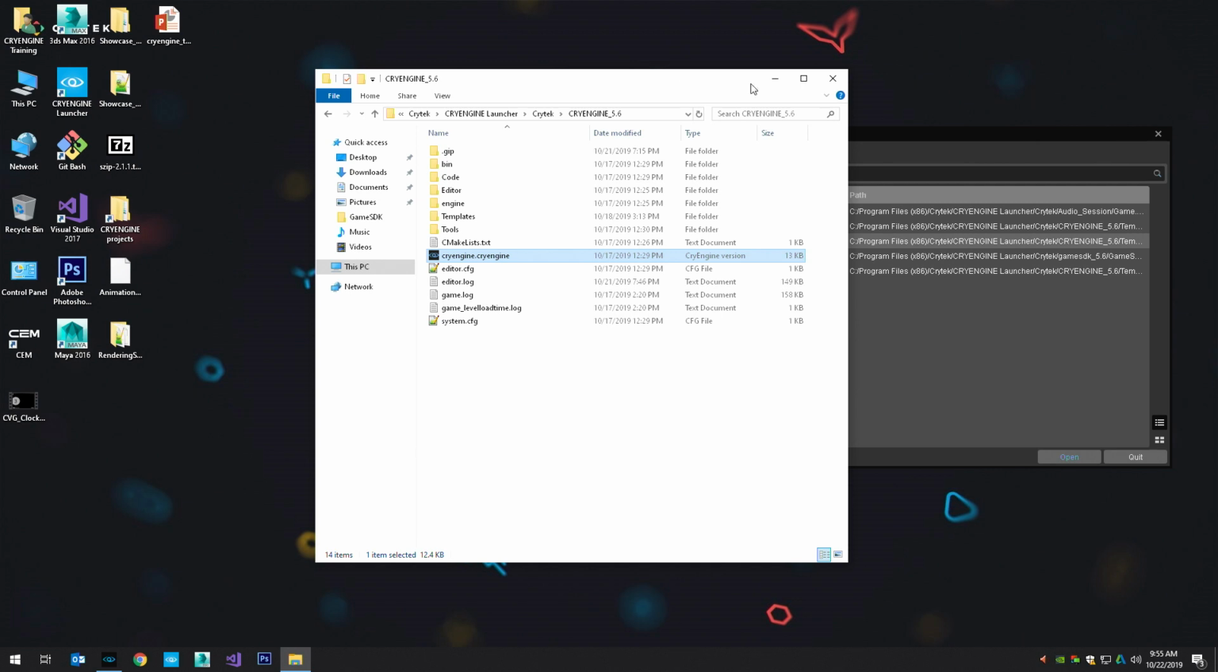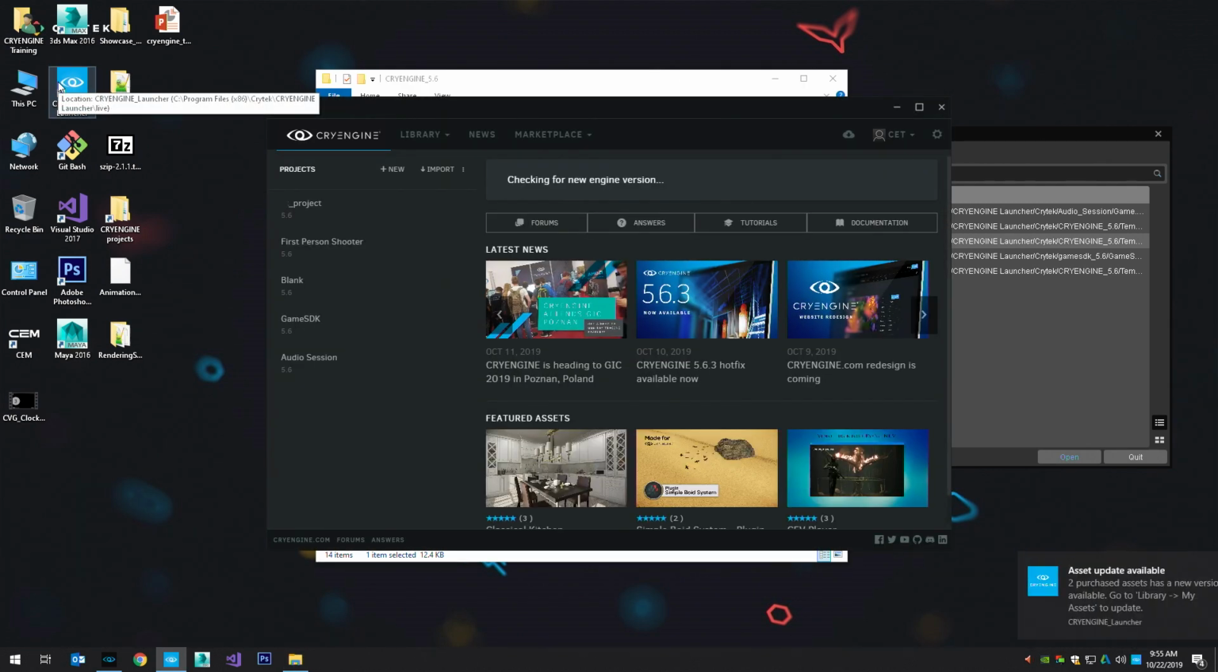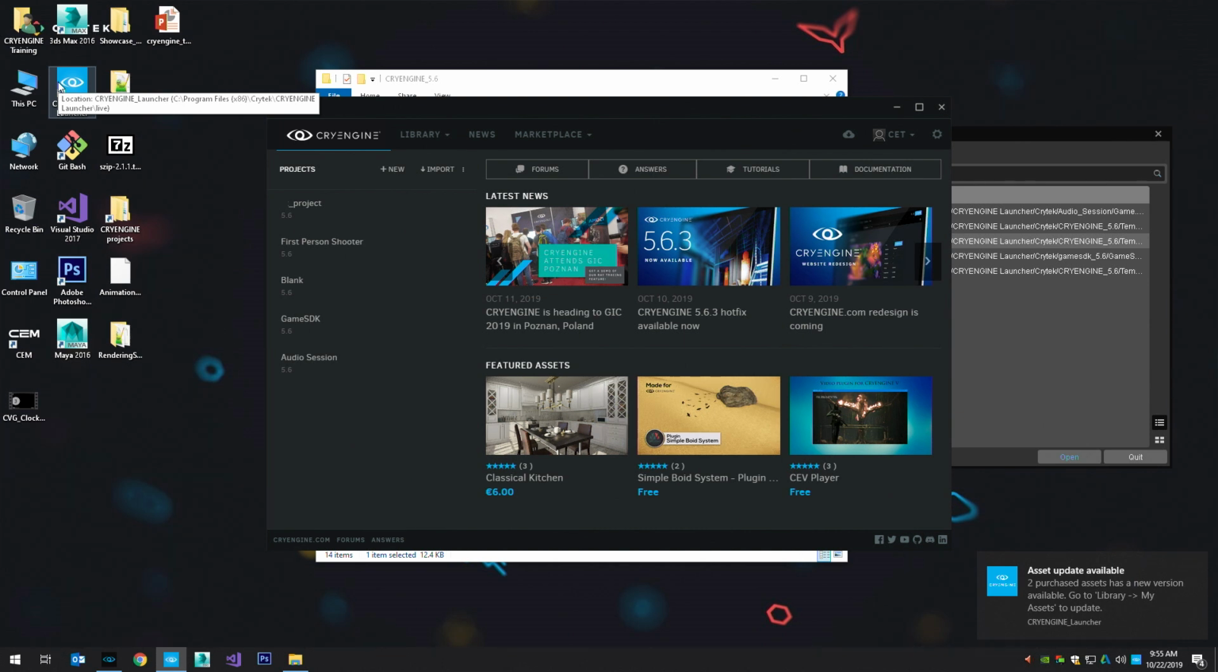So normally, when an end user goes to cryengine.com, the first thing they download is what we call the launcher. It's like a project management system. It shows all the projects you've created, it shows all the assets that you've downloaded from our marketplace, and it shows the versions of the engine that you have installed.